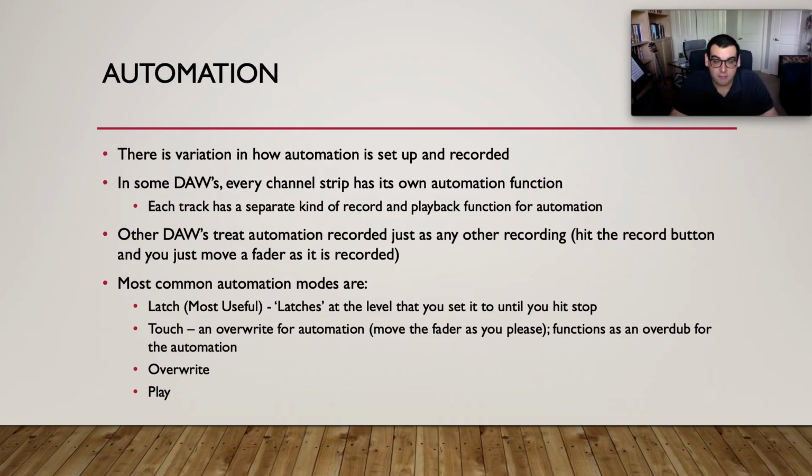The most common automation modes are the latch mode, which is the most useful because it latches. The computer will latch on at the level that you set, and it will keep the levels that you set or move to wherever you want. It'll latch on to that movement until you hit stop, and nothing can change it. So it's really interesting that when you're recording, if you latch on to those knobs and set the levels when you want them, even if you make a mistake or someone comes along and messes with your computer, it will always be set to that automation. It'll be latched on there.